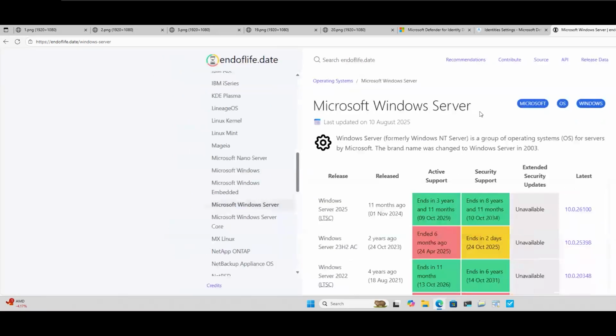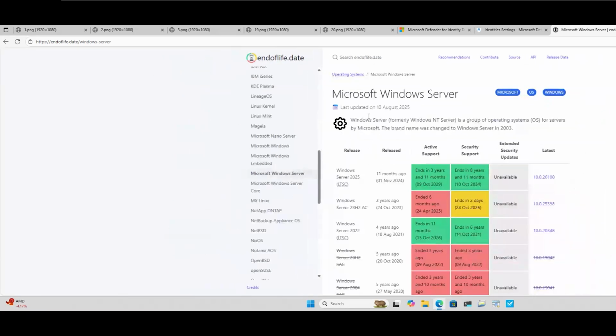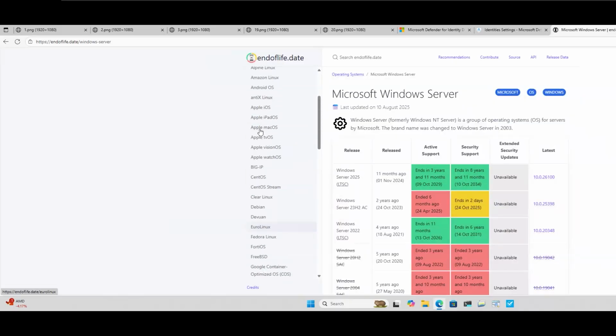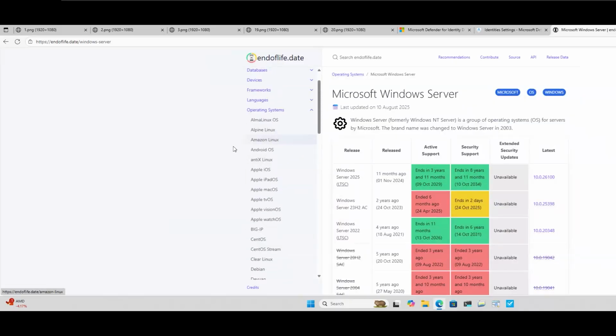Like I said, endoflife.date covers all of your different things, from Apple OS to Amazon Linux, just all sorts of stuff.